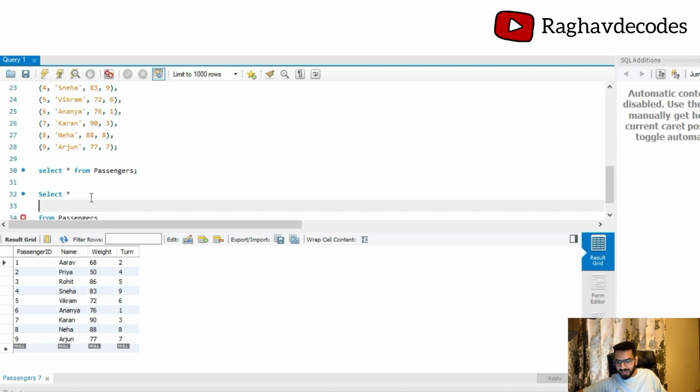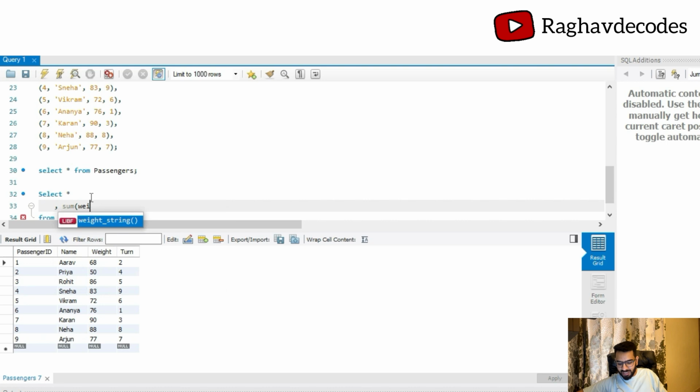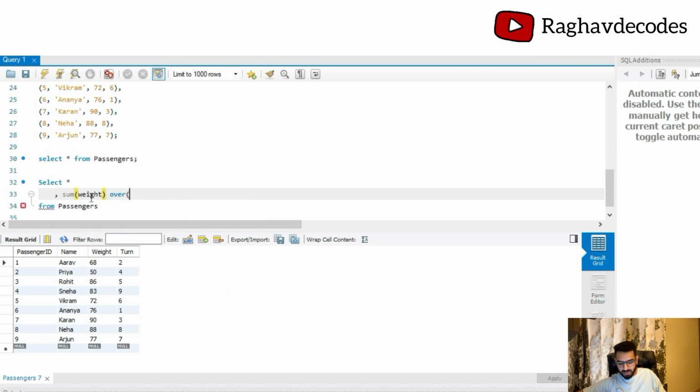In cumulative weight, I'll be using a window function that is going to be sum of weight over here. When we are doing a cumulative sum, we need to order our cumulative sum on the basis of turn column. So I'll be doing order by turn ascending as cumulative weight. So let's see how the output looks like.